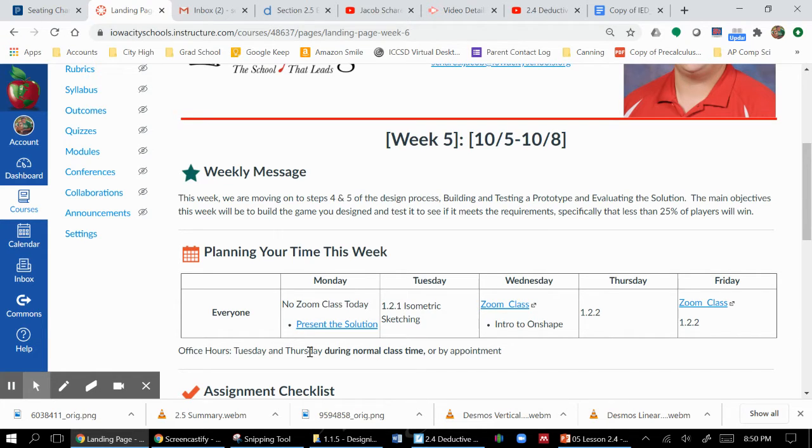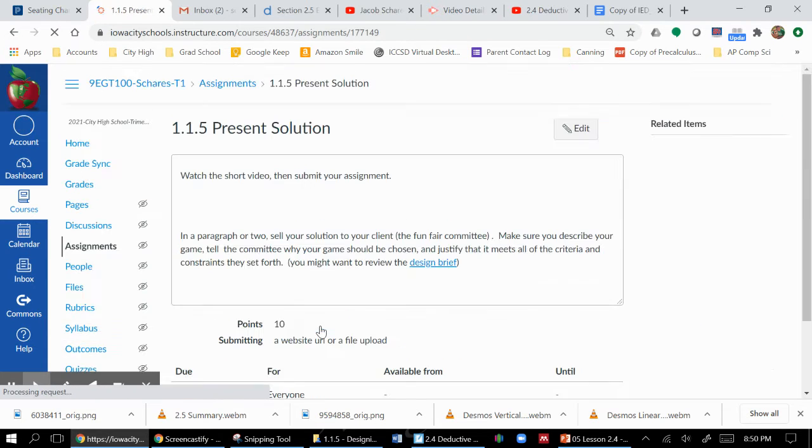Today, our job is going to be to just do this last step of the design process, which is to present our solution that we've come up with and tested and built and everything like that. When you click on this link, this is where you've got the video, hopefully. All it's going to be is just a paragraph or two. If it's two paragraphs, they're probably going to be shorter. If it's one paragraph, it might be a little longer.